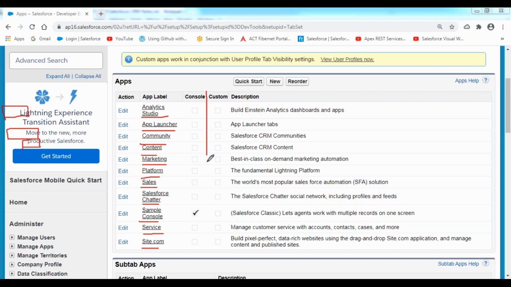How do we know? Here there is a column called Custom. Is it a custom application or not? If it is a custom application, it will have a tick mark over here. But the tick mark is not available. That means these are all our standard applications. In order to differentiate whether it is a standard or custom application, we are using this column over here.